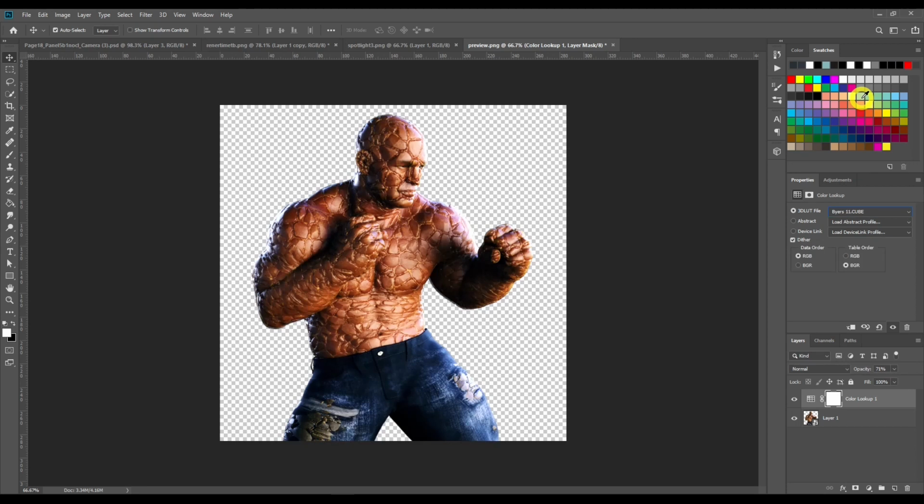You don't need to go through like a million settings. For example, you don't need to change the brightness, the contrast, the hue, the saturation, the levels, all these things. This is like a quick way to make your renders better using the lookup table. So this is very, very easy to use.